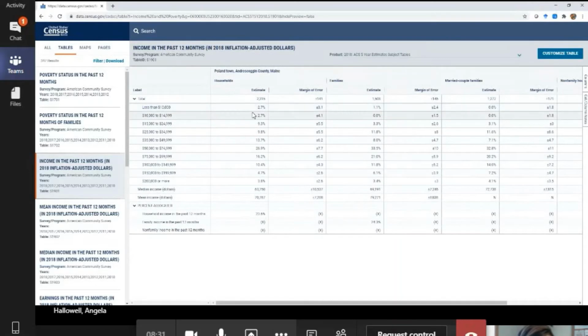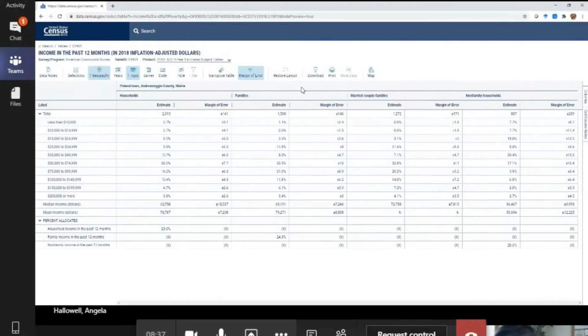The other cool thing about this is if you go into customize, you can download this page, but it won't come out perfectly clean like this. But what's cool about this that American Fact Finder didn't have is that you can actually just click and select all of these and copy it straight into an Excel table. Or you can just right click in any cell and click copy with headers, and it'll do the same thing.